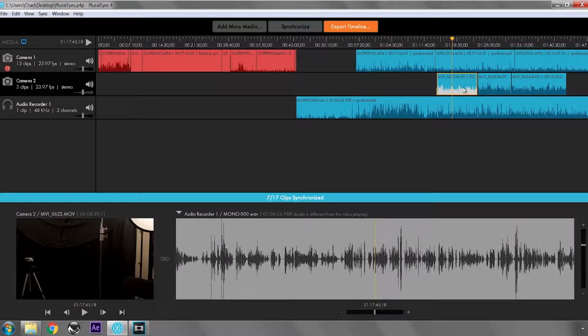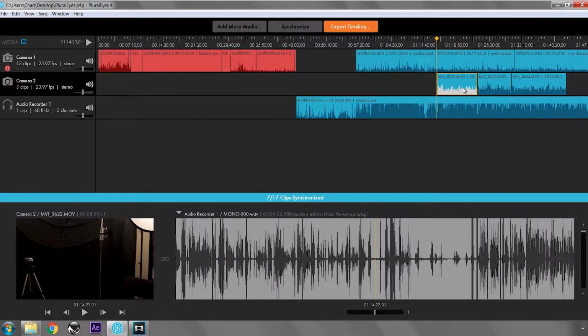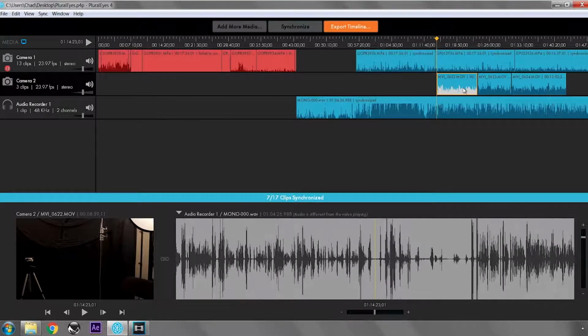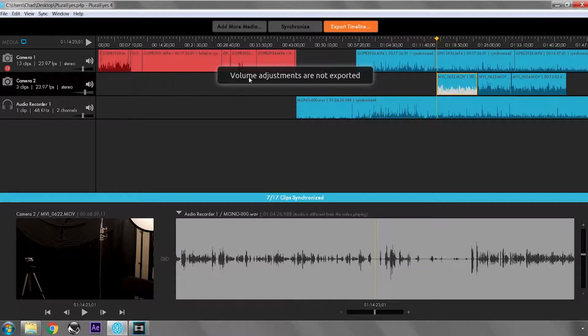And this doesn't have any bearing on the volume whatsoever. By the way, you could also use the keyboard shortcuts, the bracket keys next to the letter P on your keyboard. So the right bracket increases the size and the left bracket lowers the size of that waveform, which is really handy. You also have these volume meters here. You could turn off these sources if you want to. You can increase the volume of these sources, but as it says here, volume adjustments are not exported. They're just for you to test in PluralEyes and to check the sync, but that's it. It's not fiddling with your media at all.